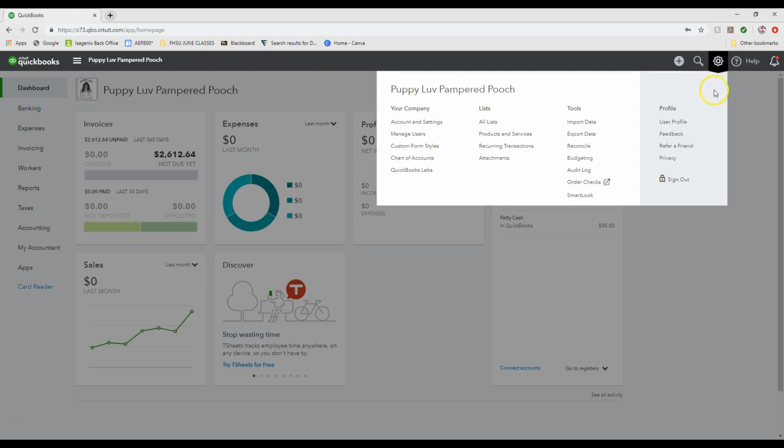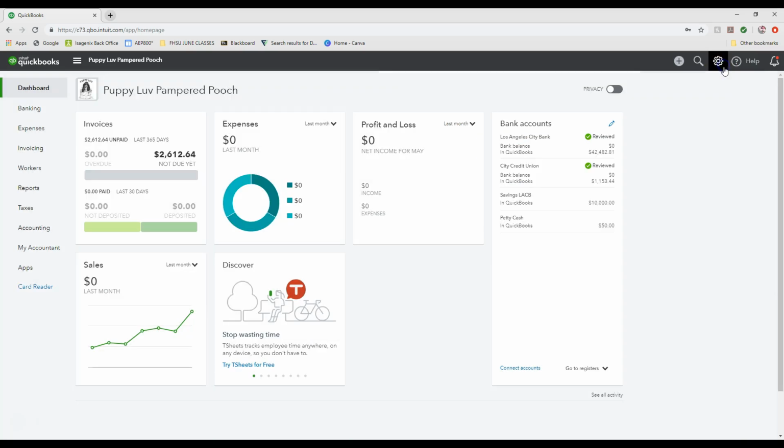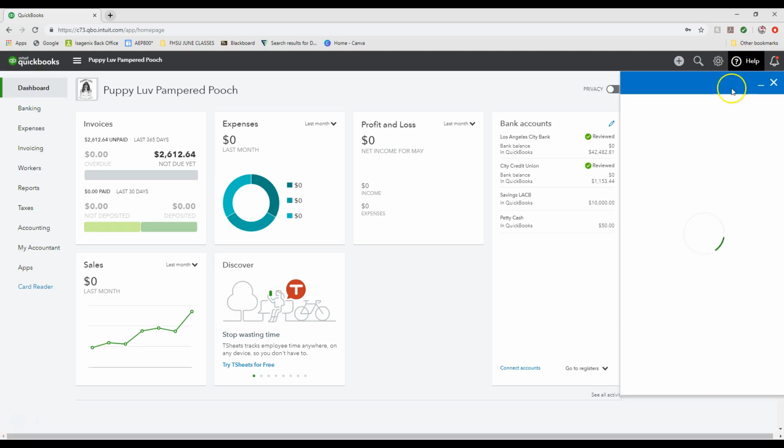The gear here is going to be your settings. So you can manage your users, your form styles, your chart of accounts. The chart of accounts is going to be used quite a bit. That's where you're going to look at how all of your accounts are affected. Tools where we can look at our products and services. And then if you get really stuck, you can actually click on the help button and it will take you to where you can search for help.